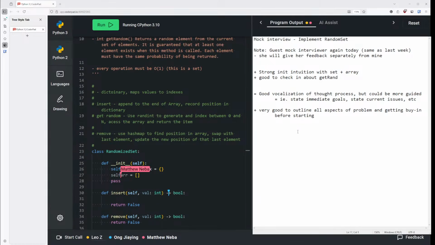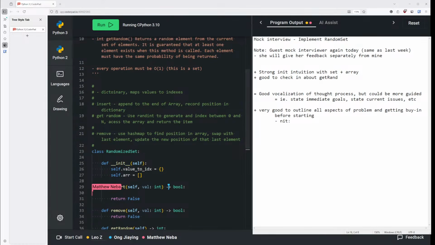Yep. This is Python, so I should do it like this. And I can make this. Okay, and now on to the insert.